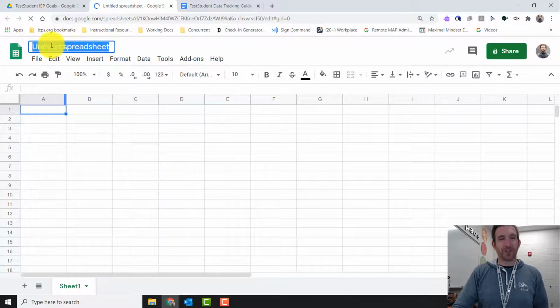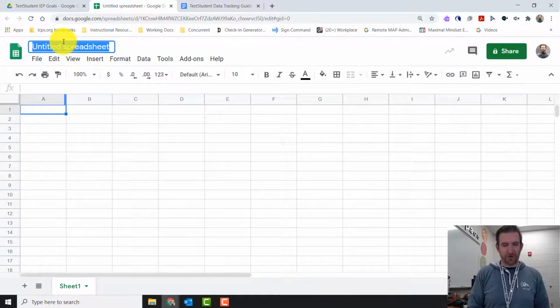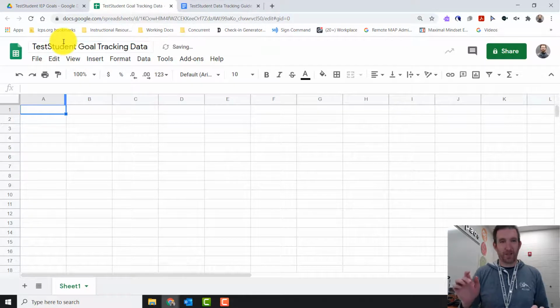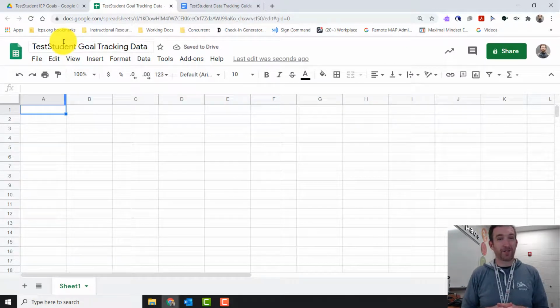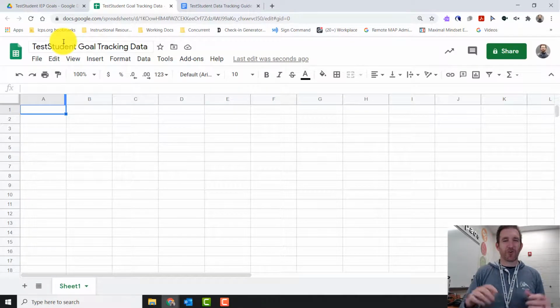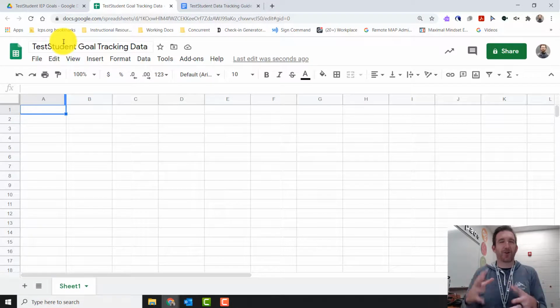So all I'm going to do is click at the top to rename it, and I'm going to call this test student, and we're going to call this goal tracking data. And I press enter to save. It says my last edit was seconds ago, and so our Google Sheet is all set, ready to collect all of the data that we have going on here.